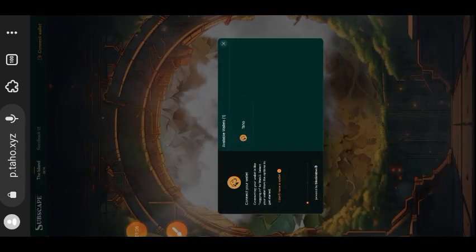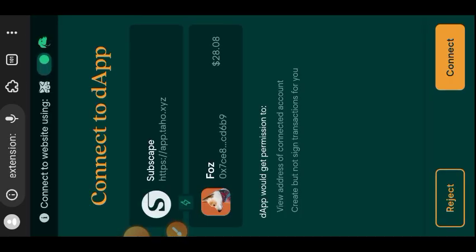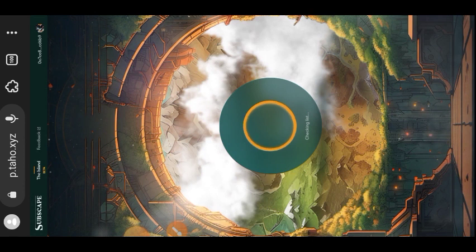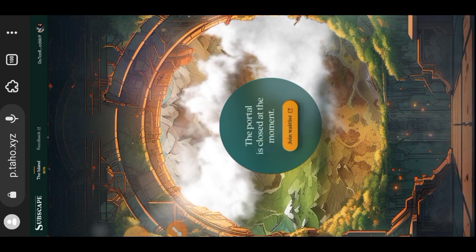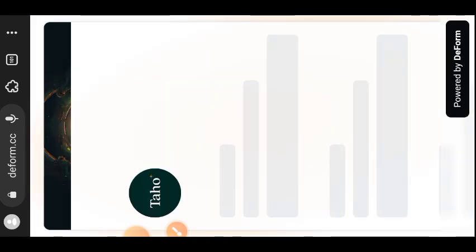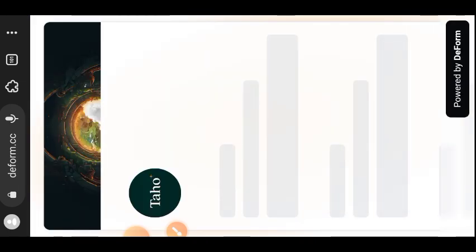First, you are going to connect your wallet. So connect with Taho. Choose Taho. Then you're going to tap on connect. So I do not have access at the moment, so I won't be able to join the campaign for now. However, since I do not have access, I am going to tap on get waitlist. I will do that so that I'll be on the waitlist for the next batch of people that will be able to access their Subscape campaign.